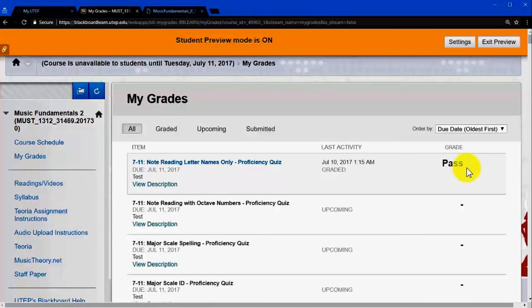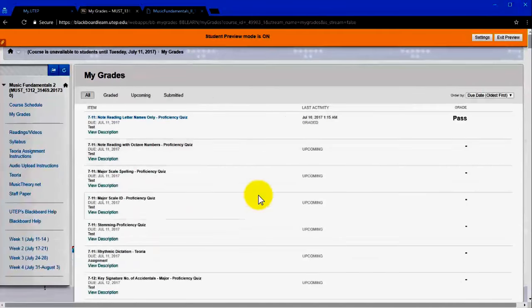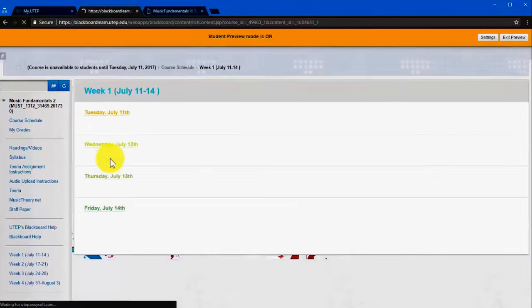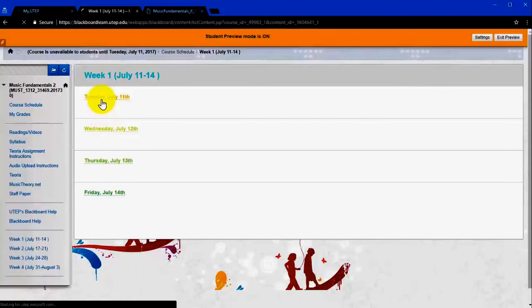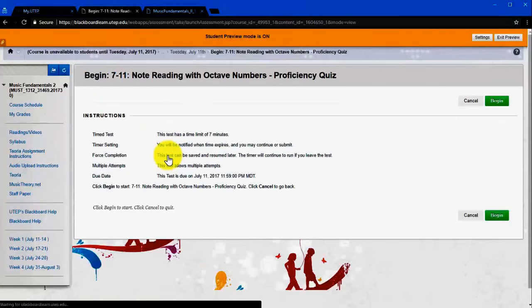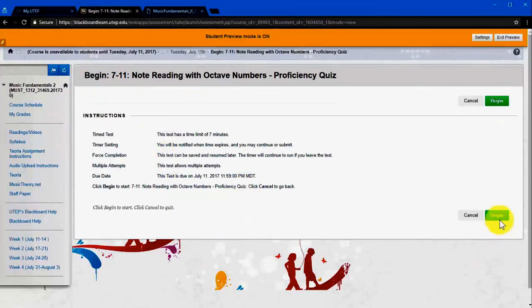Okay, so let me show you what it looks like when I fail a quiz. I'm going to go back, actually I'm going to zoom to regular. I'm going to go back to the course schedule, Week 1, Tuesday, Quiz Number 2, which is a very similar quiz, but it adds in octave numbers. Again, it gives you a little page that I'm going to push right through.